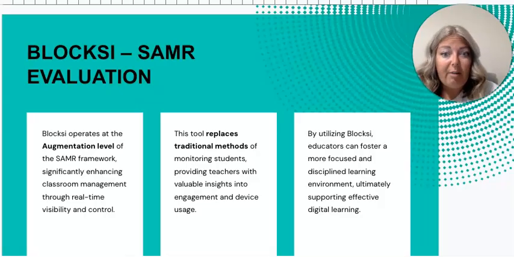I still walk around my classroom, but you can't see all the computers at once. No matter how great of a teacher you are, you just can't do it. So this is just that fast evaluation. I can make sure everybody's on task and doing what they're supposed to do.